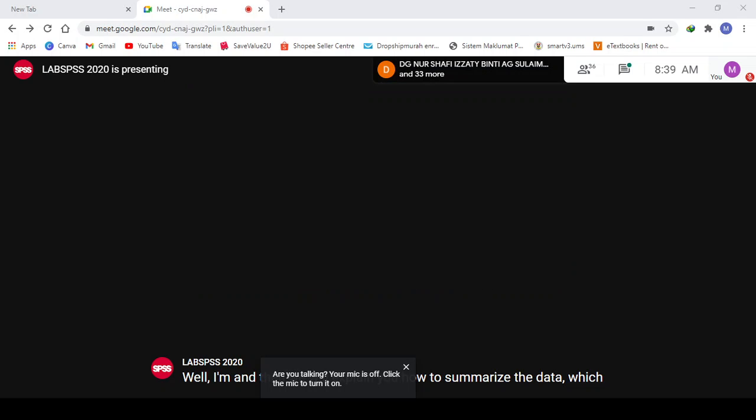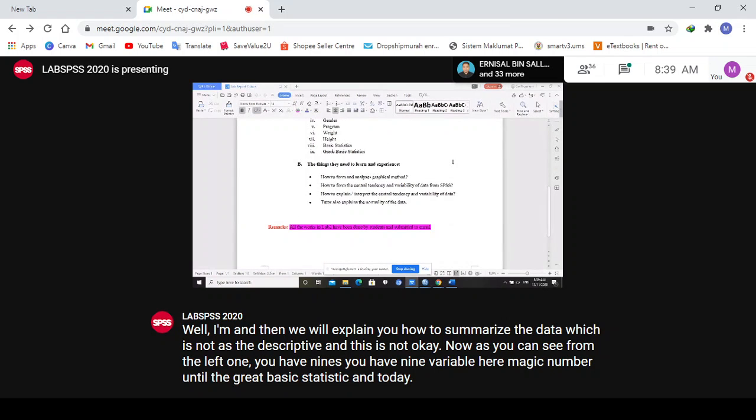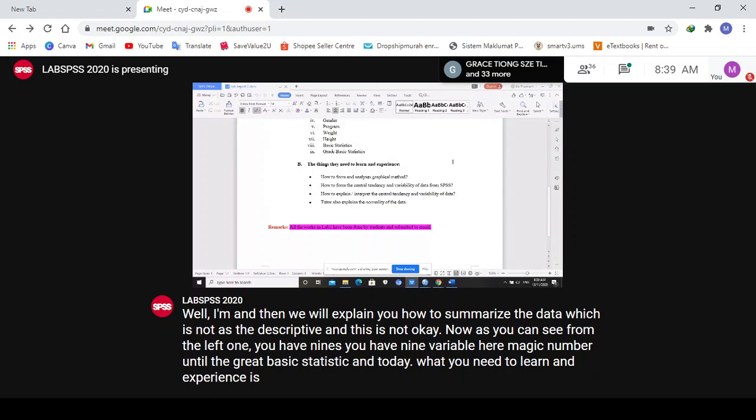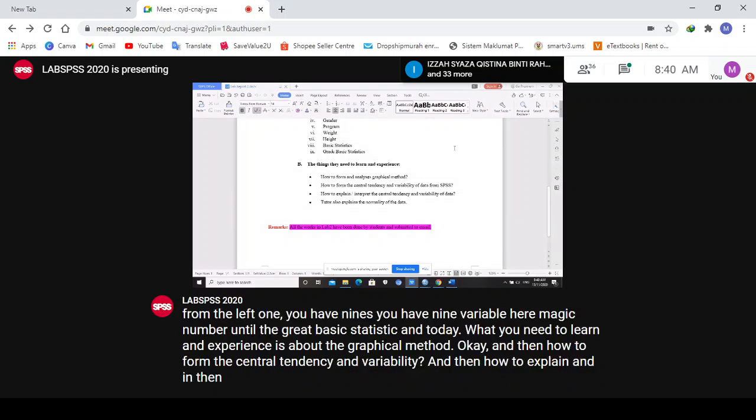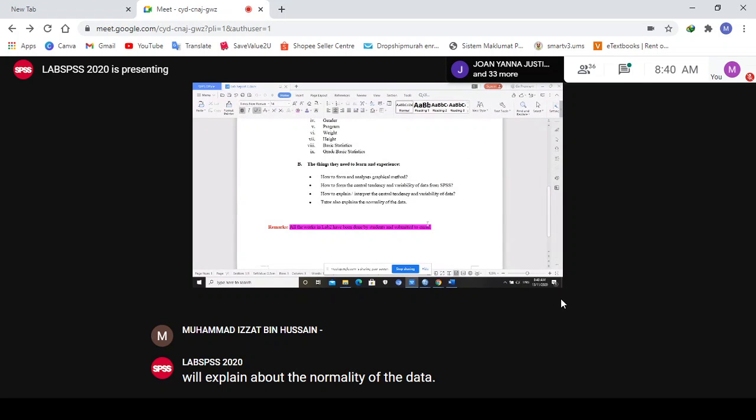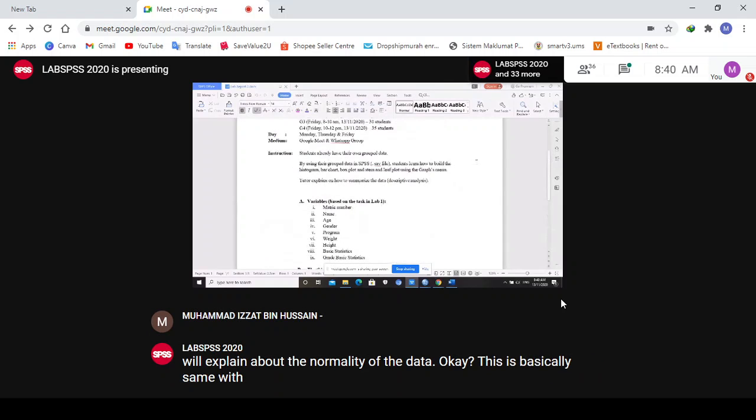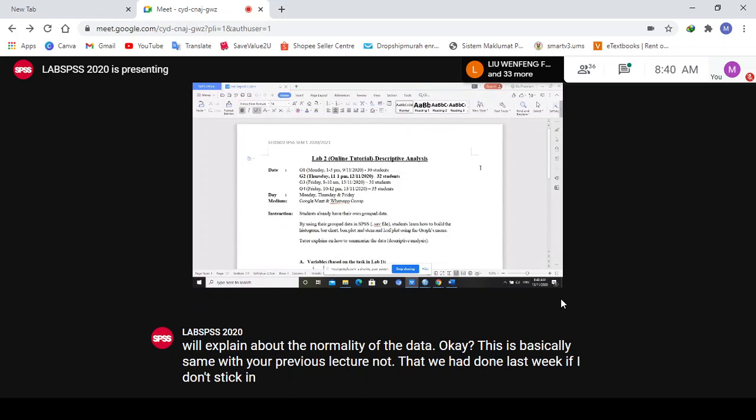Now, as you can see from lab 1, you have nine variables here, from metric number until the grade basic statistic. Today, what you need to learn and experience is the graphical method, and then how to form the central tendency and variability, and how to explain and interpret the central tendency. I will also explain the normality of the data. This is basically the same as your previous lecture note that we did last week, if I'm not mistaken, right?